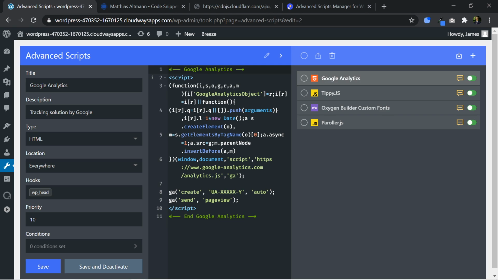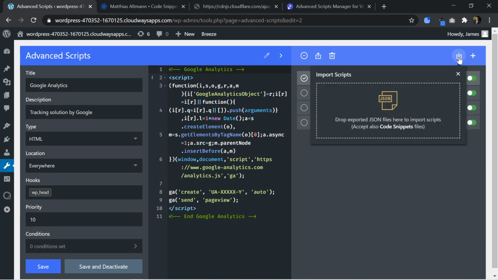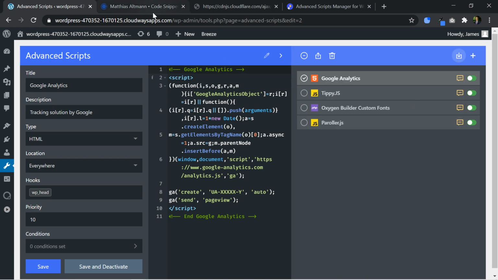The other two features that I quickly want to mention are the fact that you can now import and export scripts. So this is really helpful, and if I'm trying to get a script out of my site, I can export it, and this exports a JSON file, and then I can go and import that JSON file into our website. So I'll show you that right now.